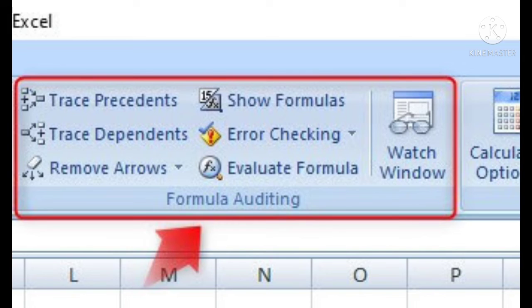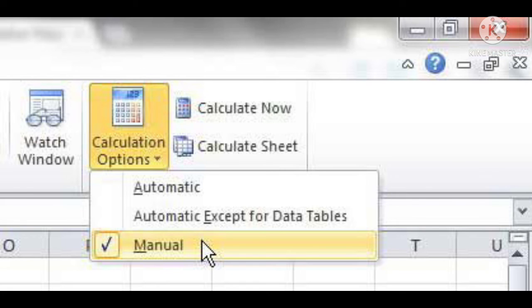Next option is Watch Window. It monitors the values of certain cells as changes are made to the sheet. The values are displayed in a separate window that remains visible regardless of what area of the workbook is shown. So students, this is all about the Formula Auditing group of the Formula tab. Now we will move to the next and last group, that is Calculation.